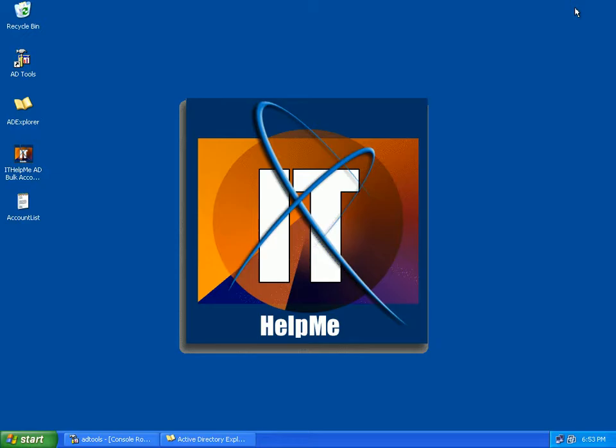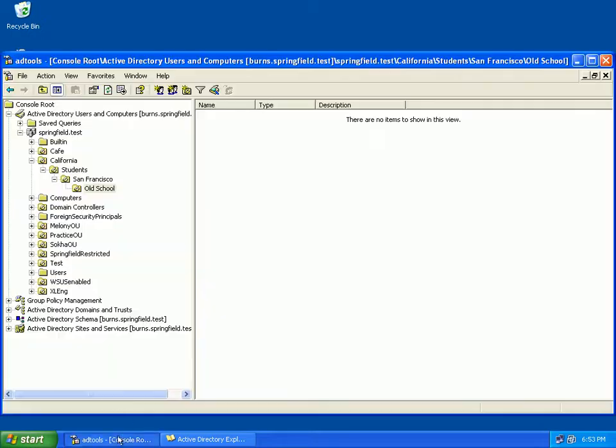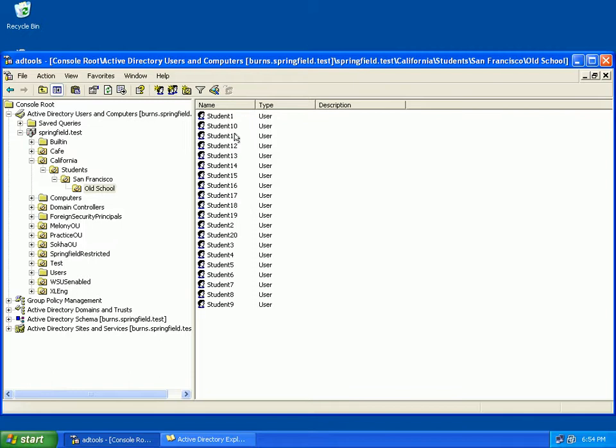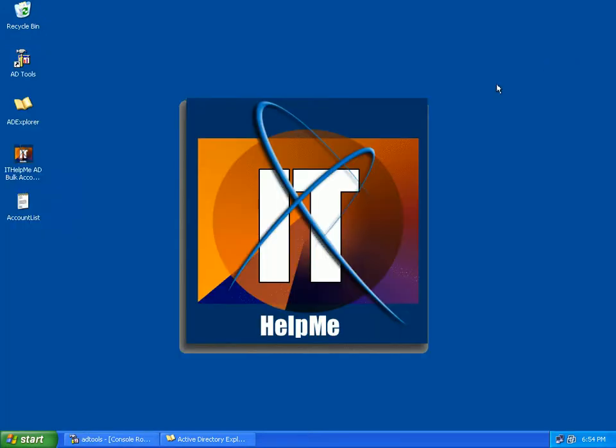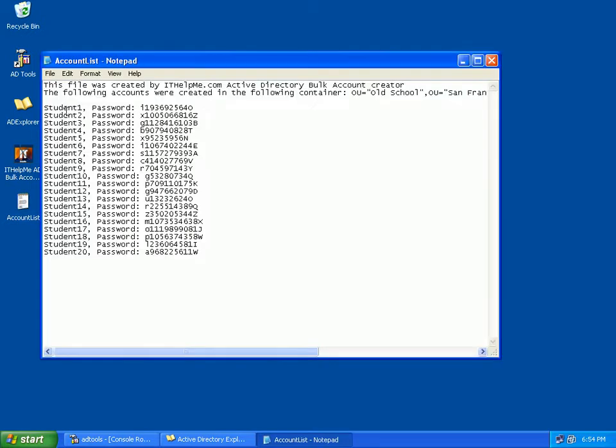So we minimize now and go back to Active Directory Users and Computers. We press F5 to refresh. As you notice, the student accounts, there are 20 of them. These accounts are enabled by default, and the passwords are written in a text file, which is in the same location as the software. We double click on this, and it lists each student account with their associated random password, and you can print this out and do what you want with it.